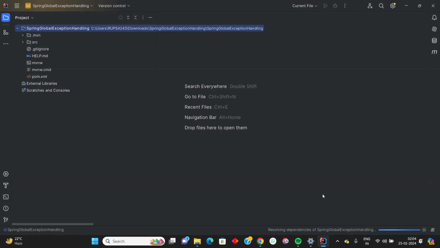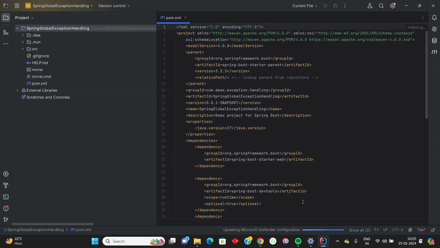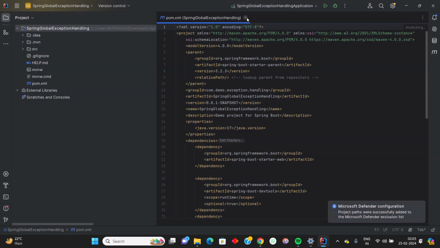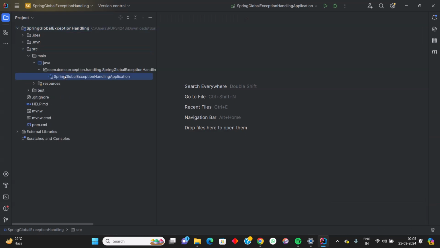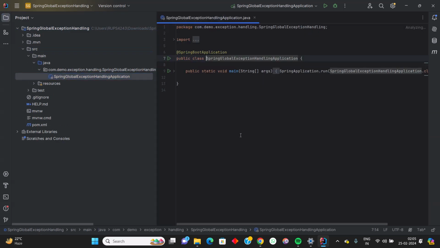It's already building. This might take some time. Yeah, this is the pom.xml. We have all the dependencies. And let's try to start the project. This is the application file.